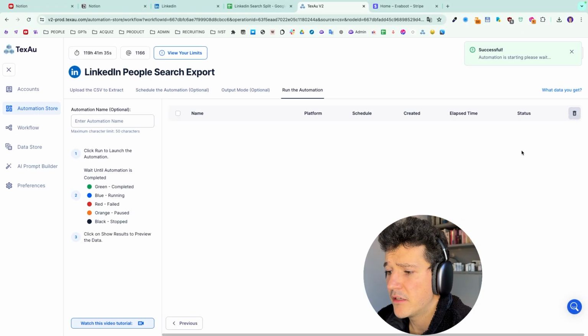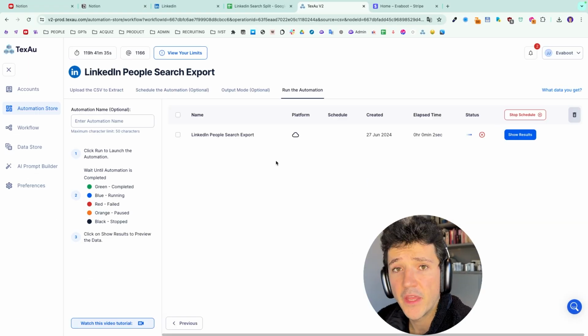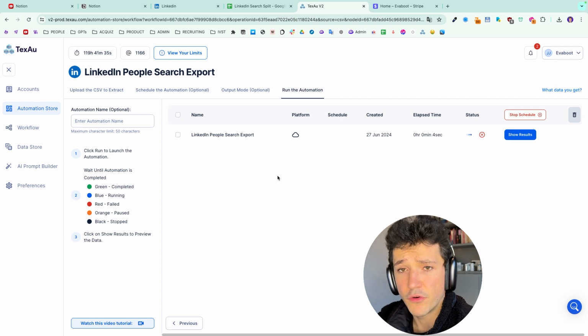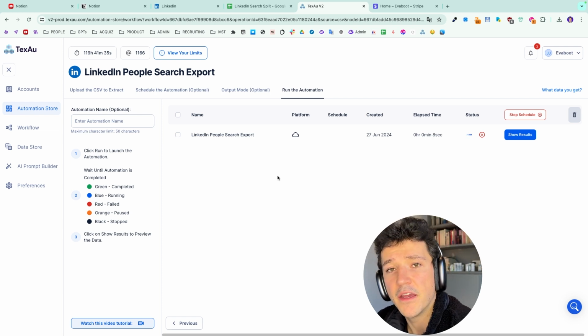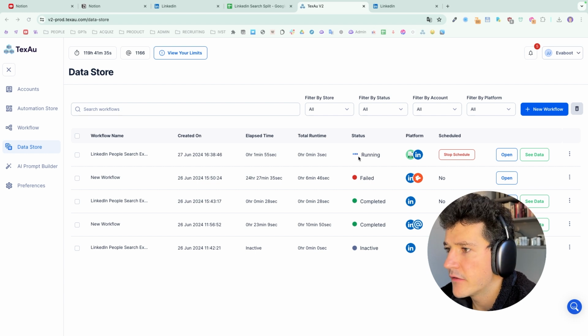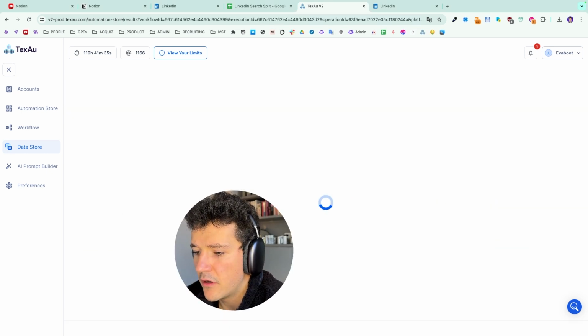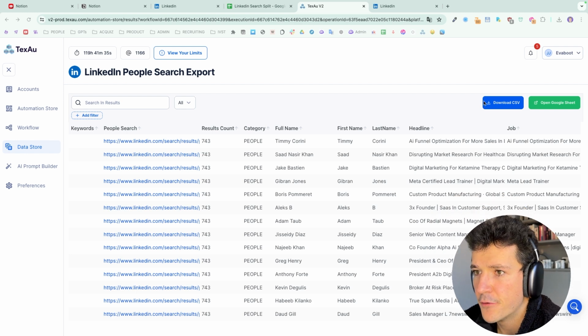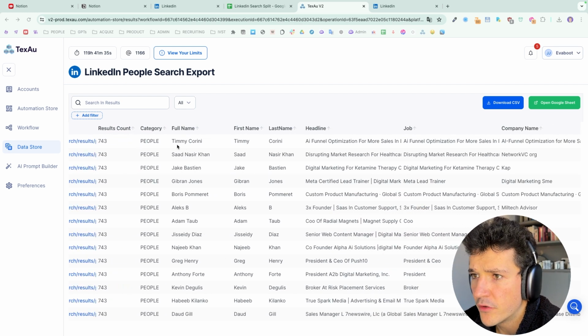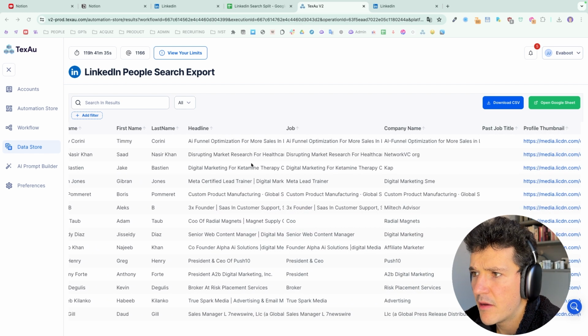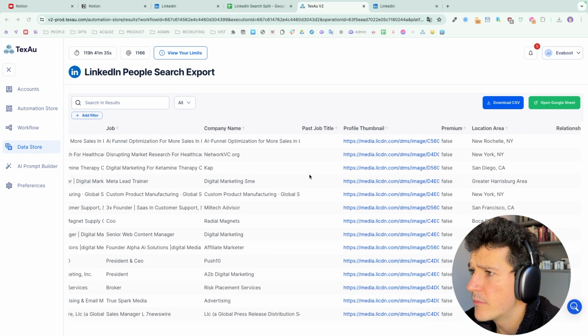Basically, Texau will start to export all these different search URLs. You will receive an email notification when all your leads are exported. You can see here that the export is running. To save time, I will show you another export I've launched recently. For that, I will click on see data, so you can get a glimpse of the data exported by Texau. Here you got the full name, first name, last name, headline, job, company name.